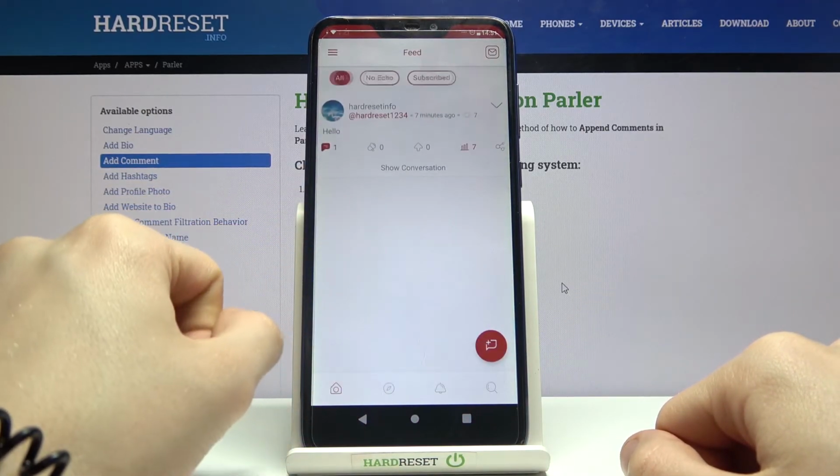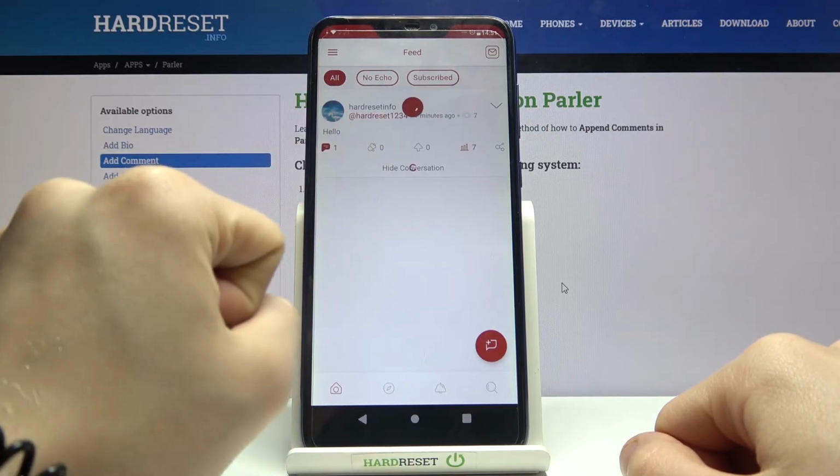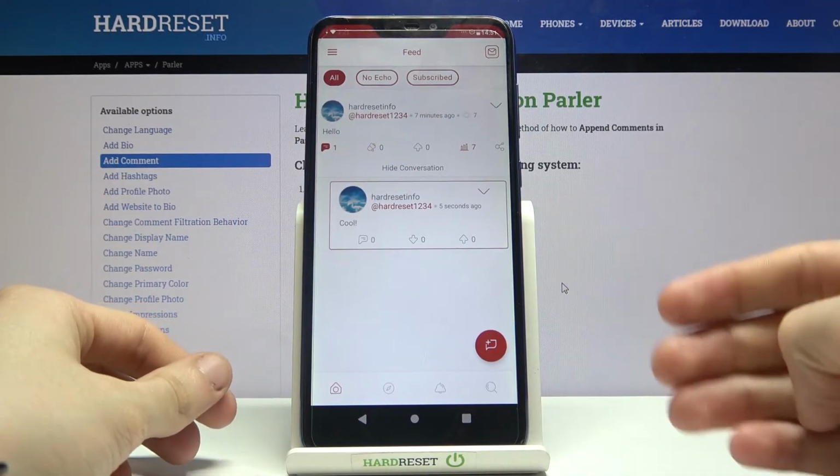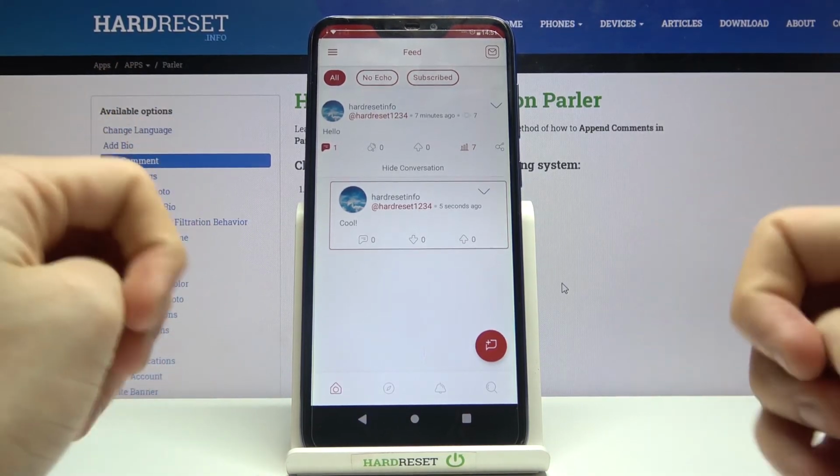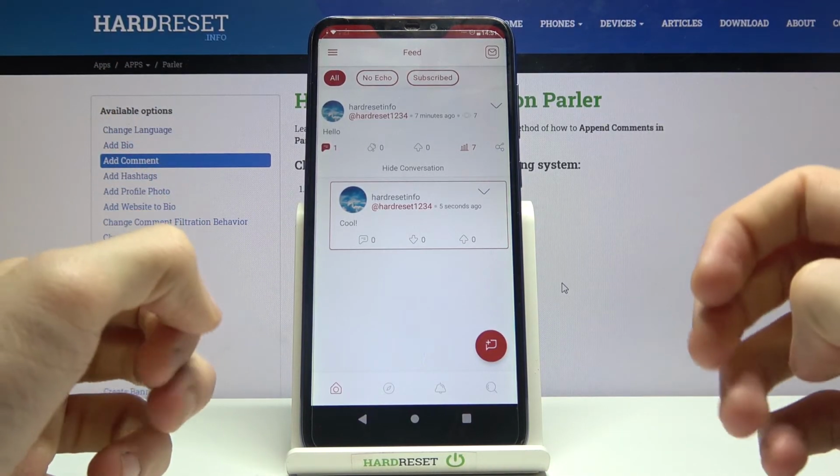Let us refresh. And as you can see, our comment has been added. And yeah, that's it. That's how you add a comment to the post in Parler.